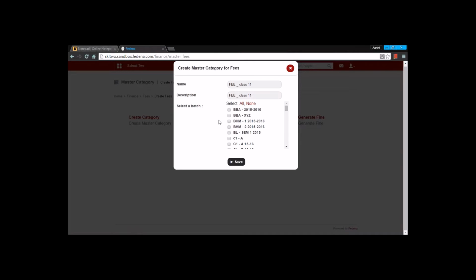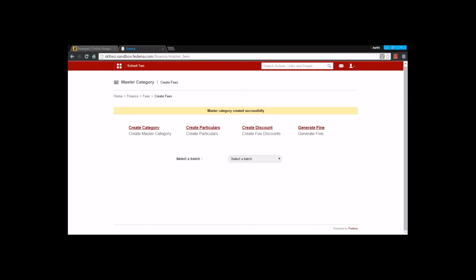Let me say this fee structure is meant for only one of the classes, so I'm just selecting this. If this fee structure is meant for more than one class, then I can just select those classes and all the batches will have the same fee structure. You can just save it. Now the fee structure is created. That's nothing but the master category is created.